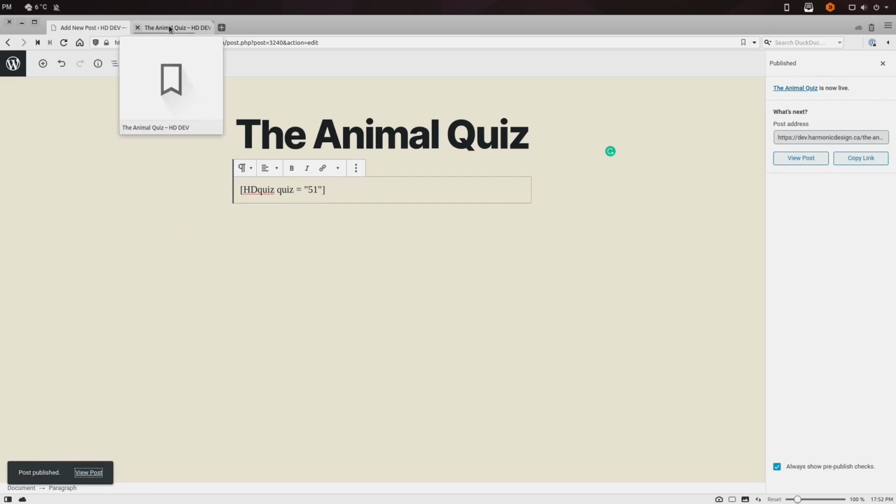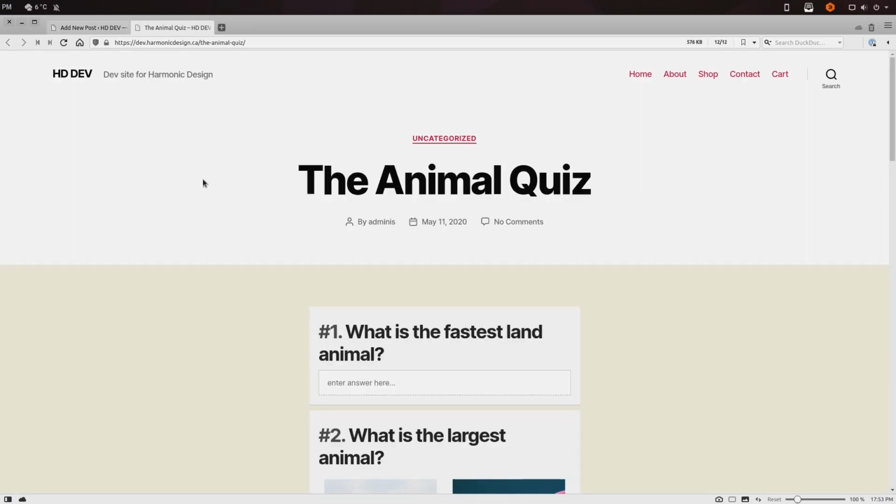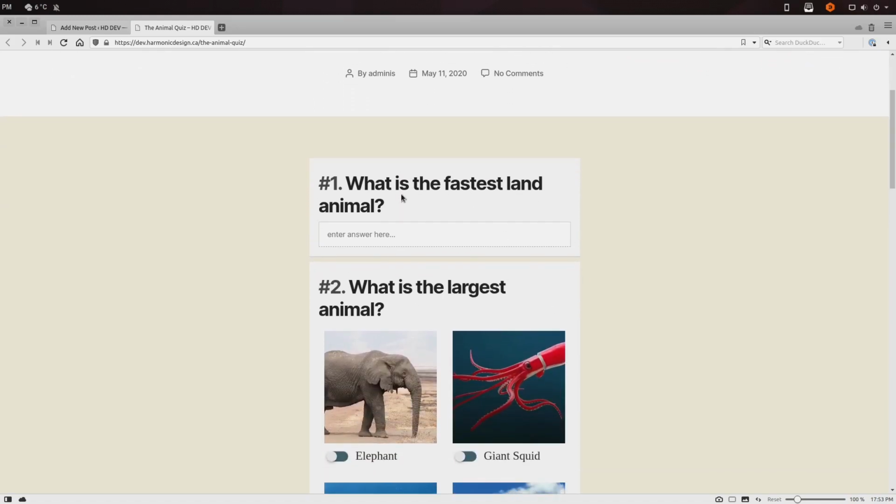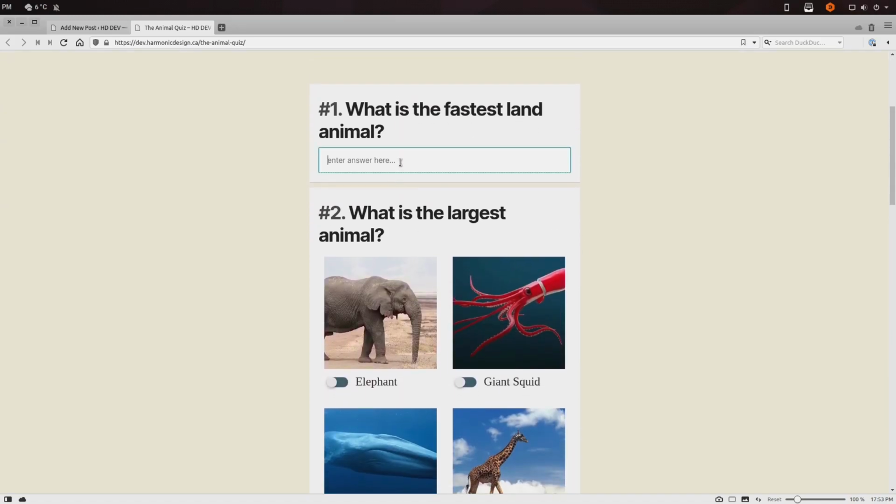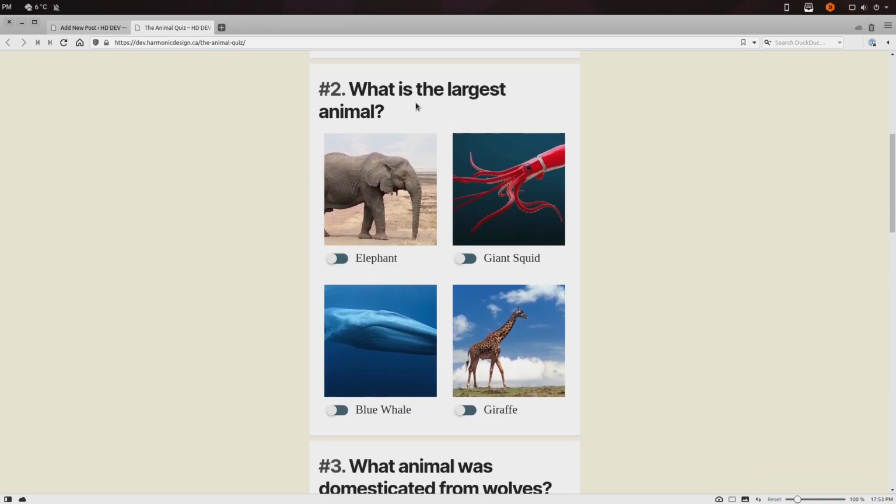Let's take a look. So here we are. This is what the quiz looks like. The first question, what's the fastest land animal? And you've got to type in your answer. What's the largest land animal? As you can see, we've got an image we can select.